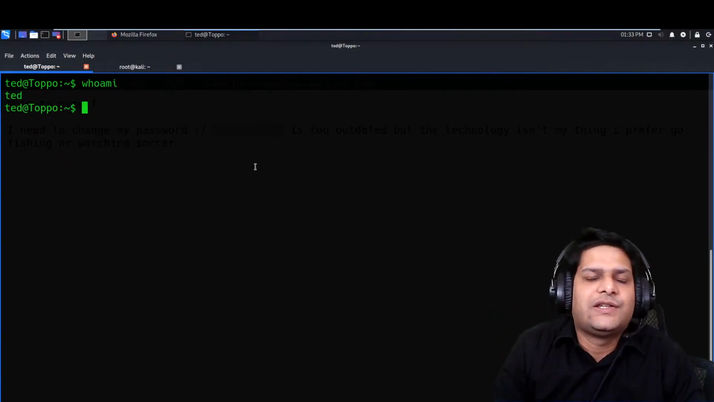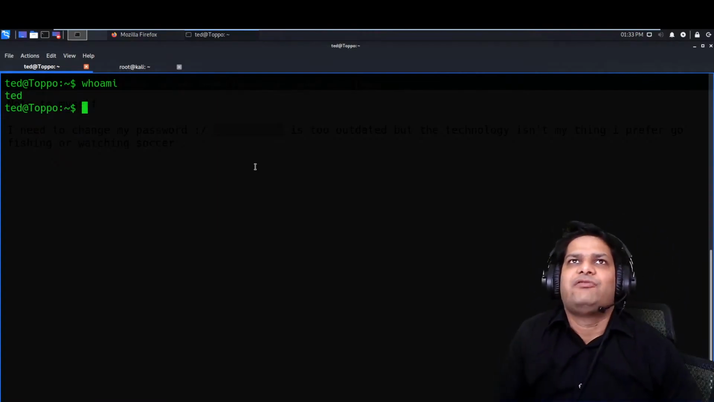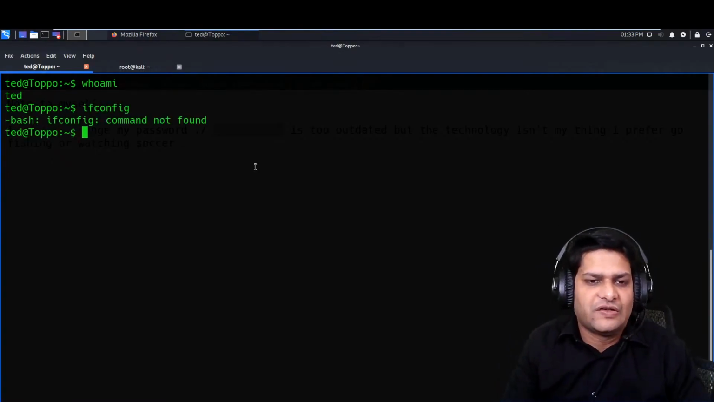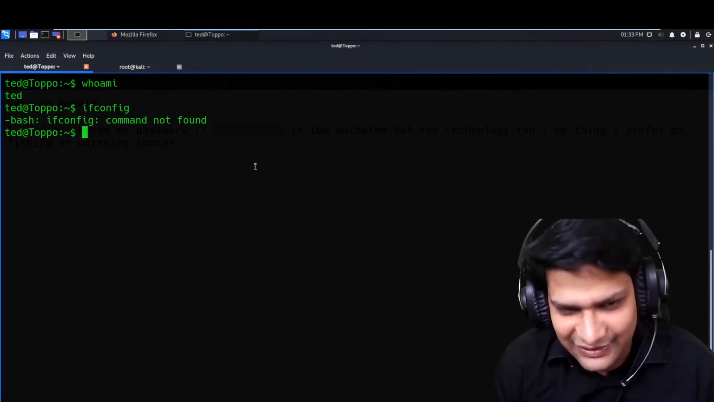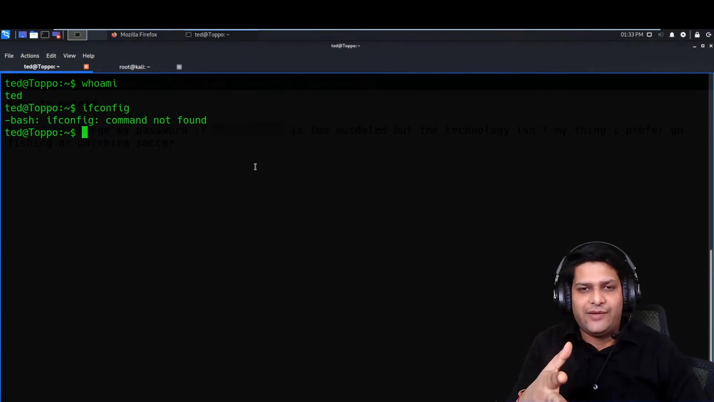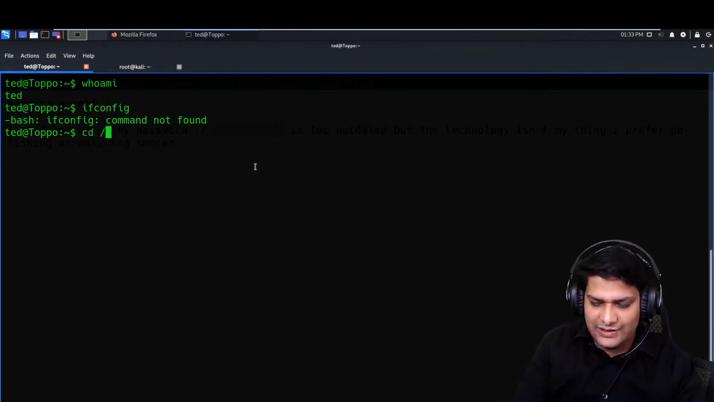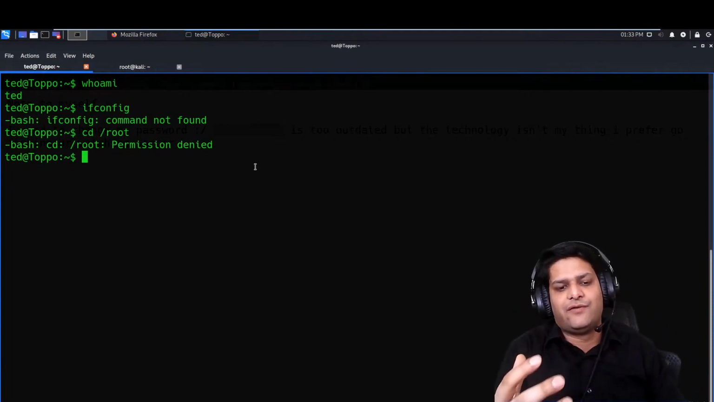Now this is where things will become interesting, guys, because 90% of people think that if I get a shell, I can do ifconfig and it works. But you can't even type ifconfig here, right? That's a funny thing. So you can see there are restrictions here. If I type cd /root, you can see I do not have root access, okay?